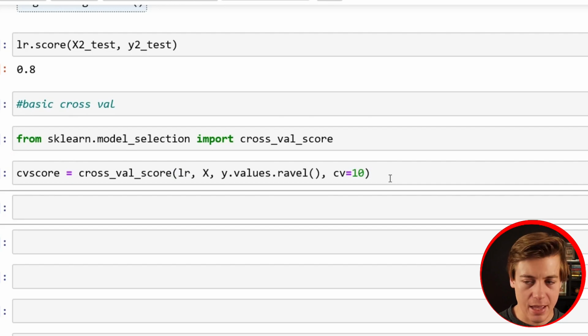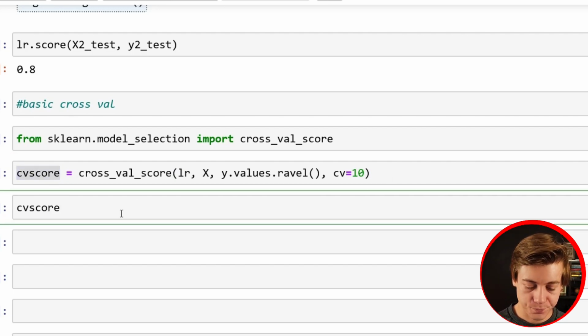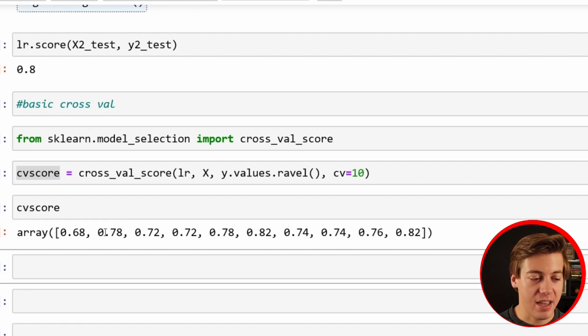with CV of 10. Shift and enter. And now, just to show you all the different scores, we have 0.68, 0.78, 0.72, 0.78, 0.82, 0.74, 0.74, 0.76, and also 0.82. So they're all over the place.